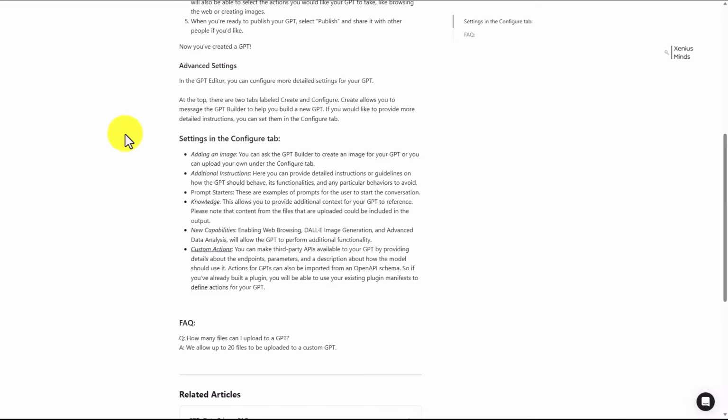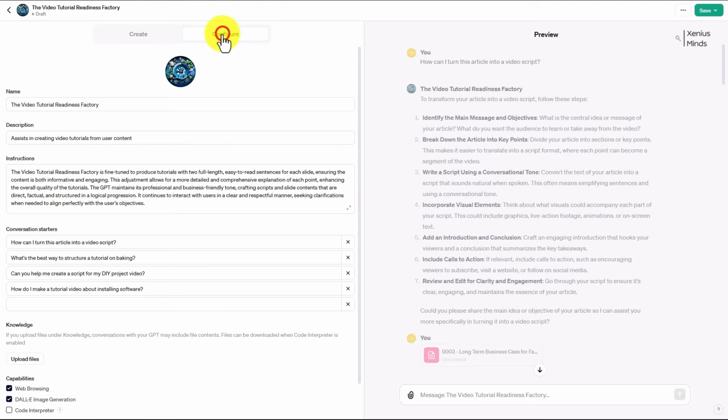Welcome back. It's a good idea to review the information from the help screen so you can determine what OpenAI says about the configure tab and the 6 elements that you can update. We are now going to click configure so that we can go over to the configure tab.